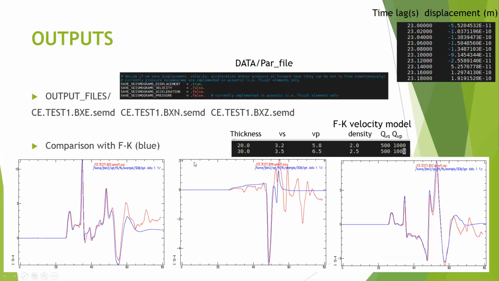So the last step is to see the output of these programs. If you go to the output files, if you want to save displacement seismograms in this par file, then you will get files ending with SEMD. And if you turn this flag on, then you can get velocity or acceleration seismograms. These files will end with SEMV for velocity and SEMA for acceleration.